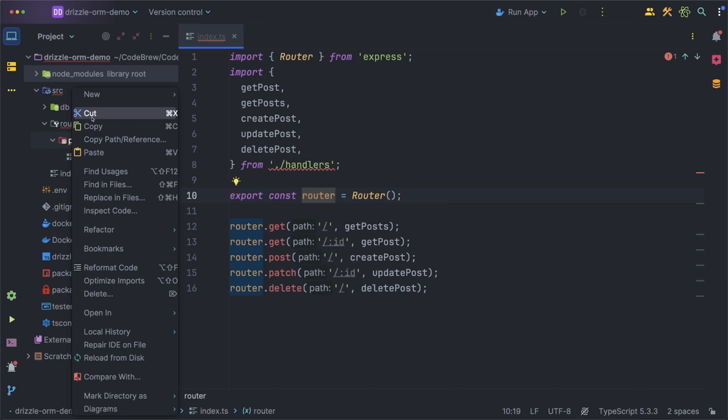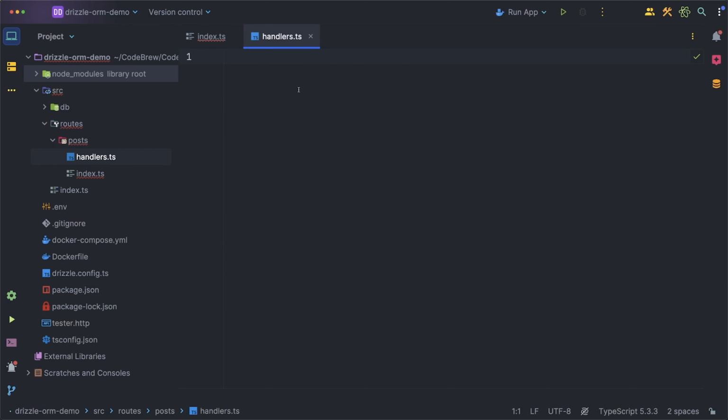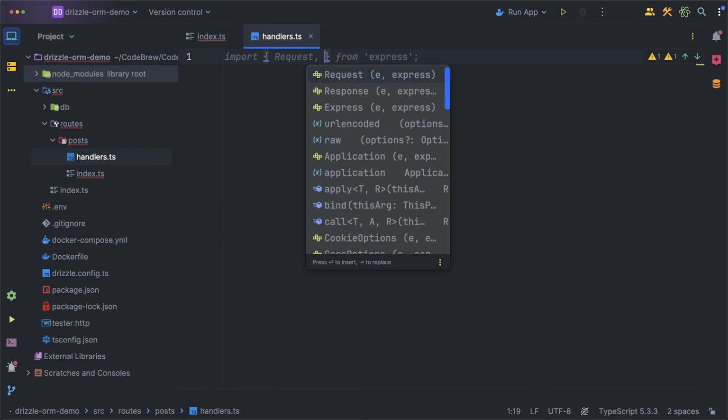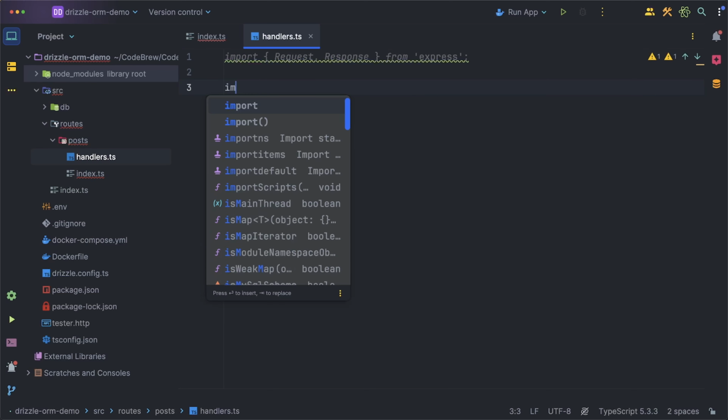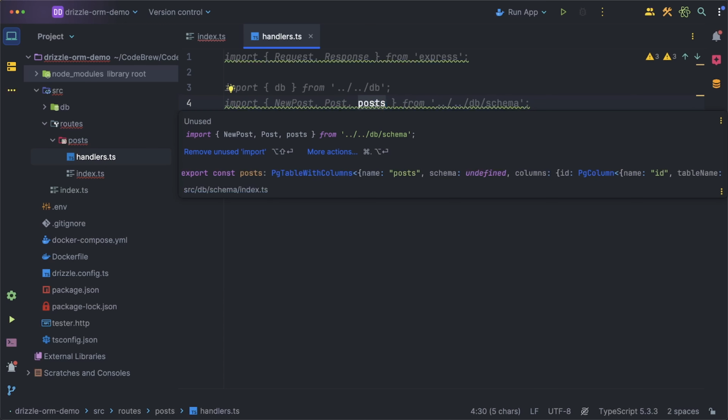Next, we can work on the handlers file, so I'll do file handlers.ts. Let's import some of the things that we'll use, so we'll do import request from Express, and we also want to import response. Down here, let's also import DB, and this is the one that we created. And let's also import some things from our schema, so we'll do new post. We'll also import post and the posts. These two are just types, and this is actually for using the table in our queries.